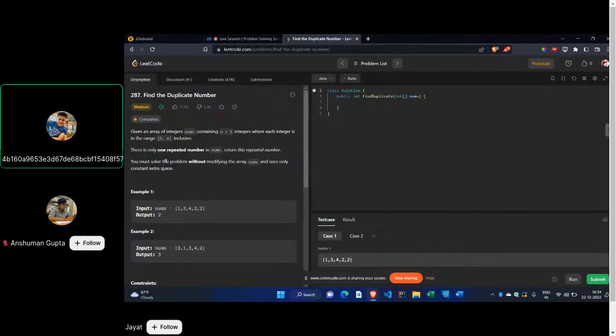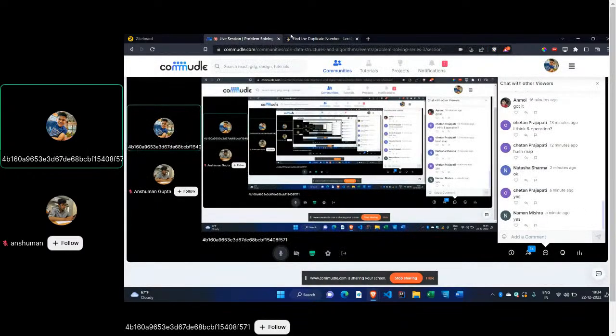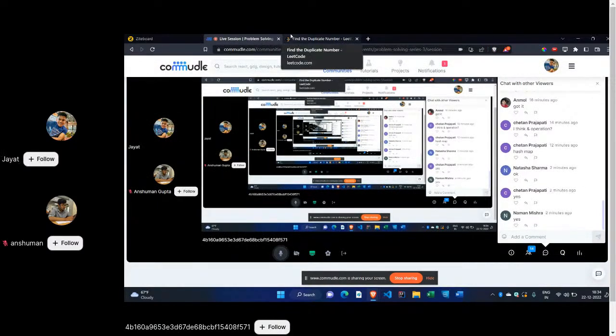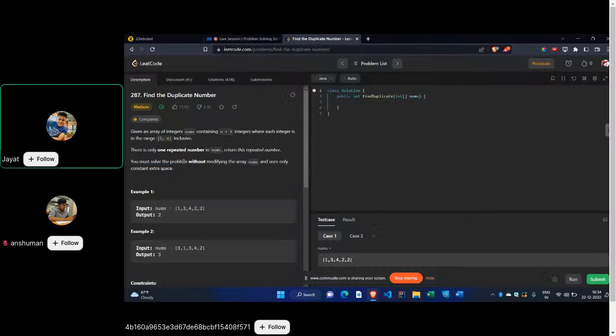Also here it is being told that we should only use constant extra space. It means that we cannot use any other data structure like hash map. And also we cannot modify the array. Can anyone say why this line has been asked, that why without modifying the array? If we can modify the array, what was the solution? Can anyone tell? Okay, let me tell you.